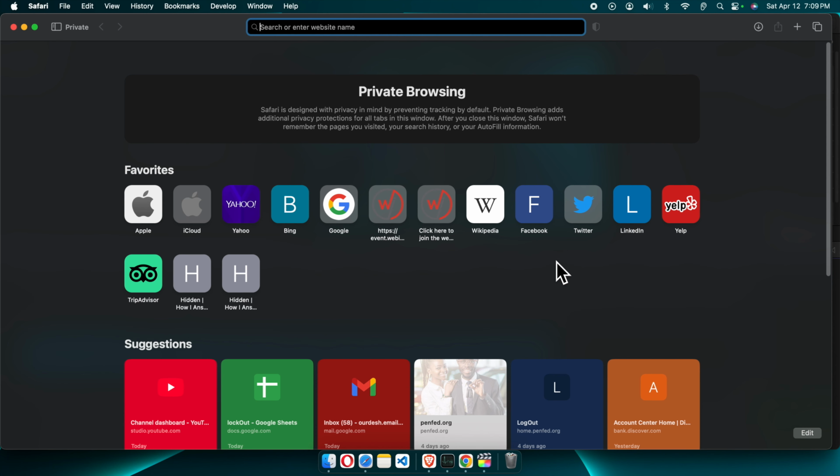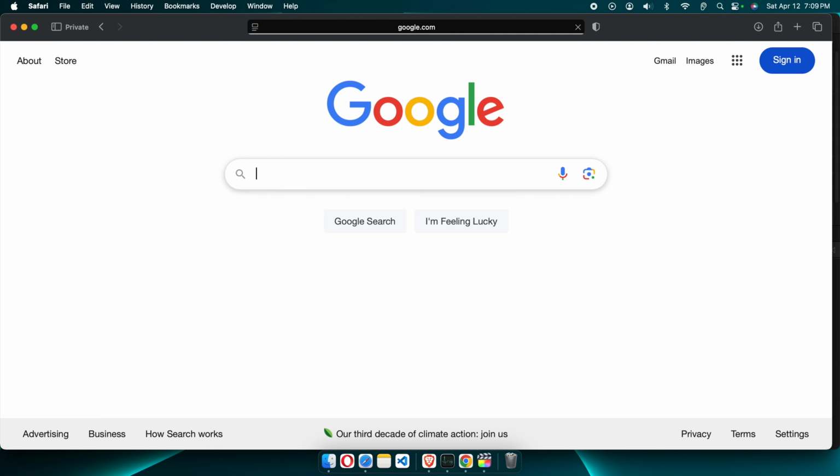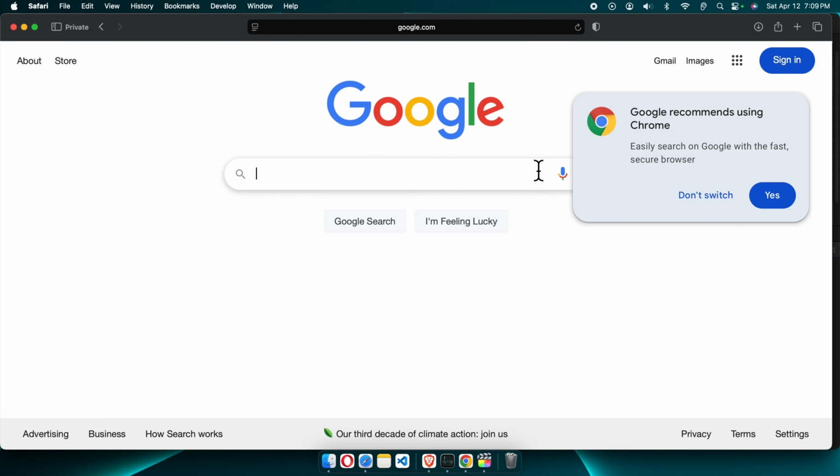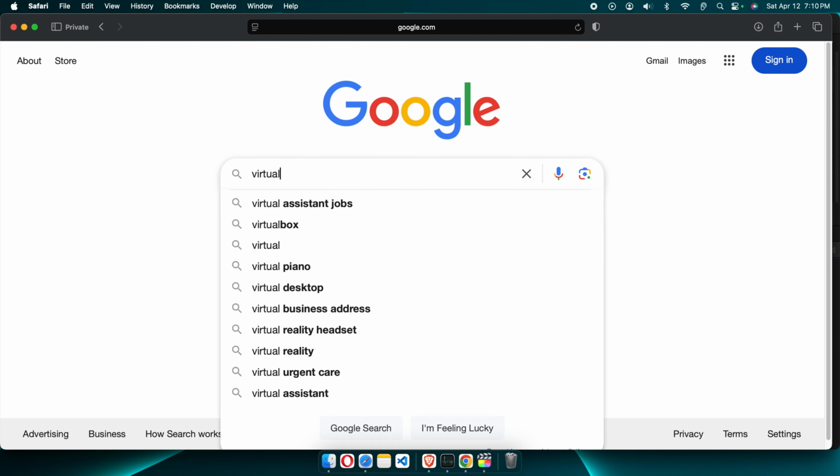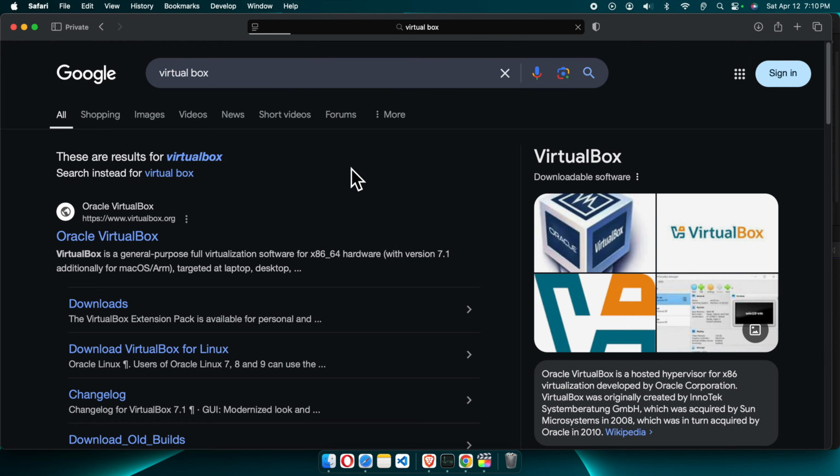At first we need to open google.com and then search by typing VirtualBox. I'm going to type VirtualBox over here and hit the enter key or return key of our keyboard, and VirtualBox related search results will be there. So here, www.virtualbox.org, this is the official website of VirtualBox.